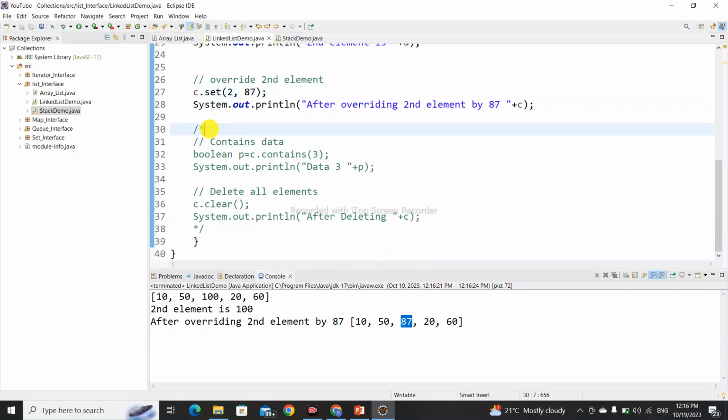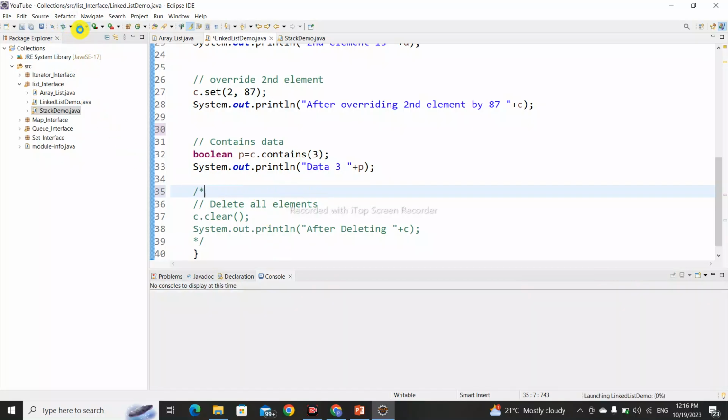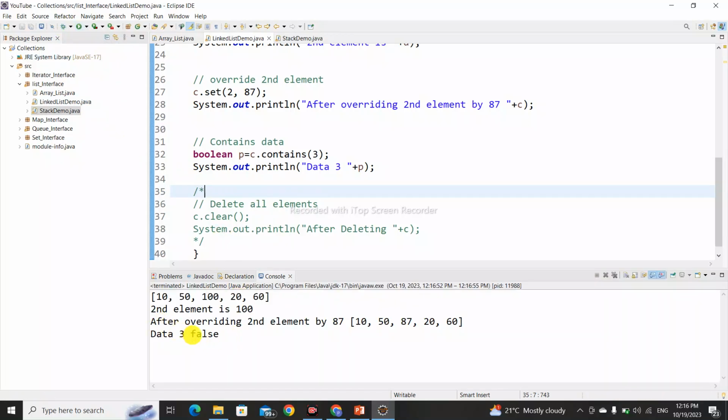Next, contains data. Again, it is similar to that of array list. Again, boolean, it will be storing in the boolean data type. So c dot contains 3. So again, you will see in the updated list 3 is not present, so it will return false. So let's try to run this. Yes, so data 3 is not present, so that's why it is returning false.